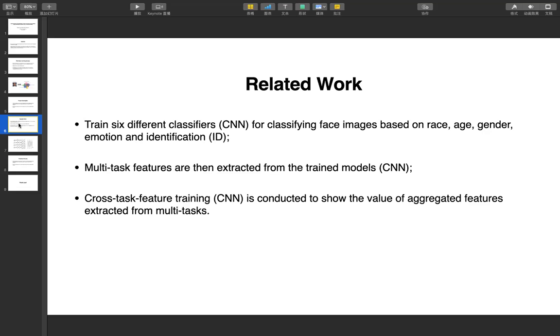And secondly, we need to extract multi-task features from the trained models. As we know, features will be presented as vectors. So we only need to extract the vectors from the last convolutional layer, and then we need to aggregate the 6 sets of features or vectors into a large vector to present our fused features. And finally, one cross-task feature training will be conducted to show the value of aggregate features extracted from multi-tasks. At the same time, it will show the performance of our project.